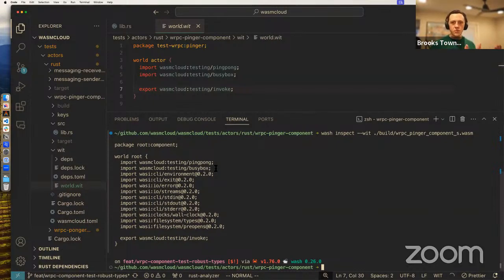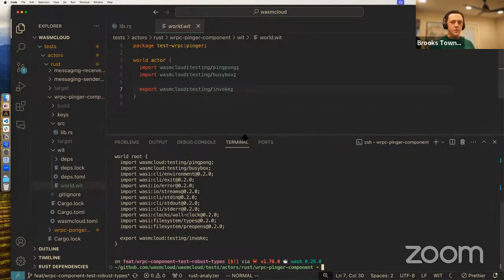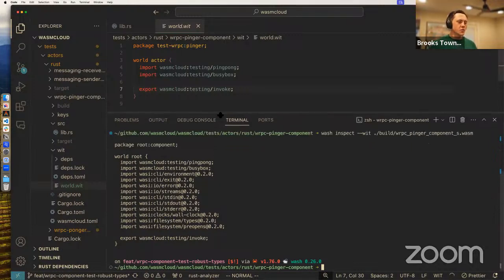So whatever host you run this on has to give you a function for wasmCloud testing ping pong and busybox, and it has to invoke this function wasmCloud testing invoke. Now, this is actually really hard to do for custom interfaces, to know all of these things. People who are writing wasmCloud components could use any number of interfaces. We don't know what they're going to be. And so that is why two things exist.